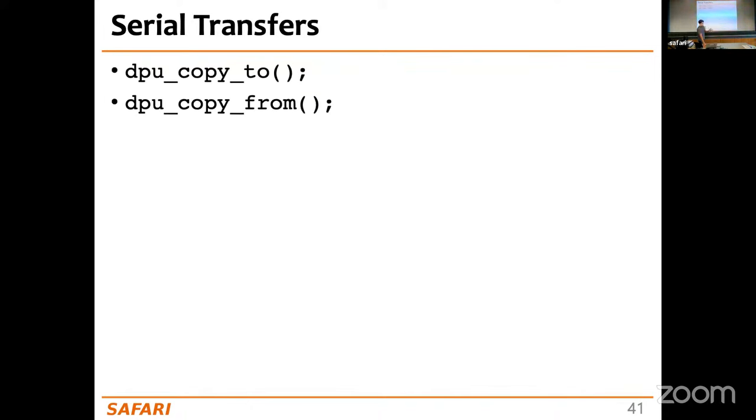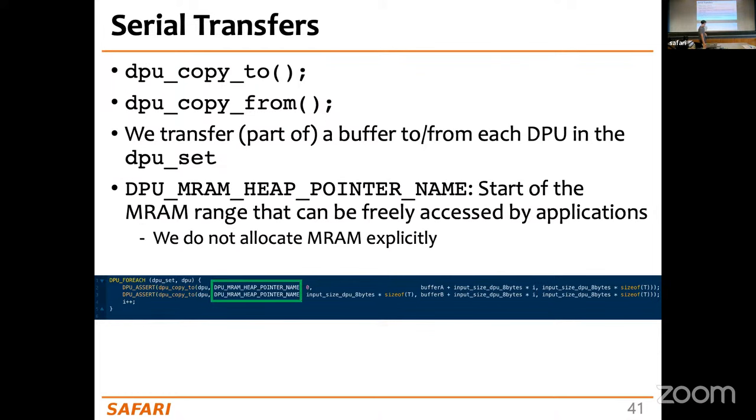Okay, so let's first take a look at how to do the serial transfers. Serial transfers can be in both directions, so they are called DPU copy to or DPU copy from. And what we do is that we transfer part of a buffer to or from each DPU in the DPU set. Notice that there are two DPU copy operations. This corresponds to the vector addition example that we are studying. And that's the reason why we have two transfers in the beginning, right?